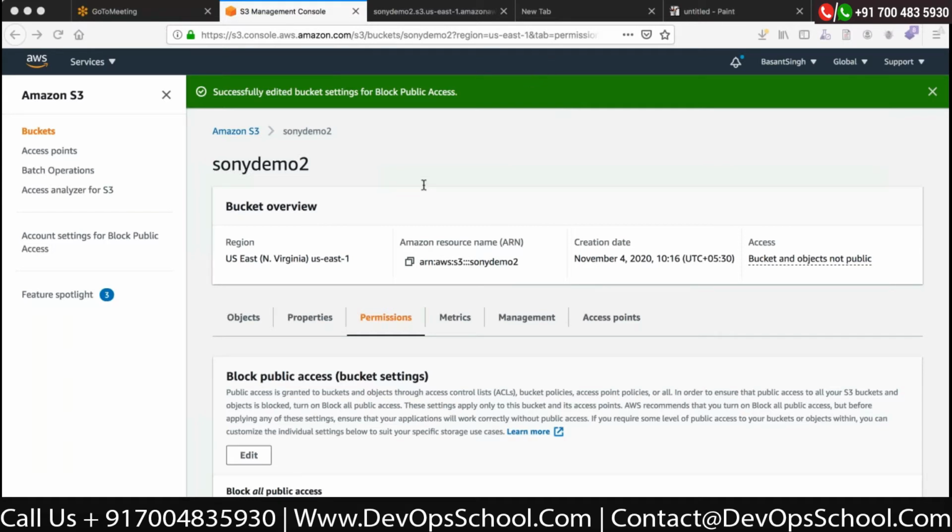Okay, so we see the ACL, but let's talk about what an ACL, or access control list, is. We saw the access controls and what they can do. So what is the access control list? It is basically a legacy access control mechanism used by S3 to give access to the objects inside a bucket.